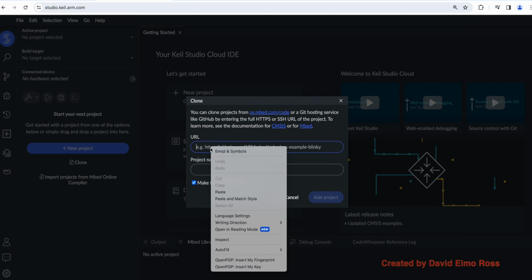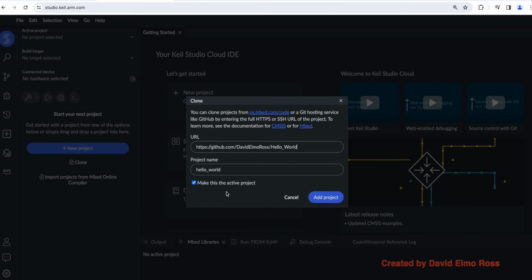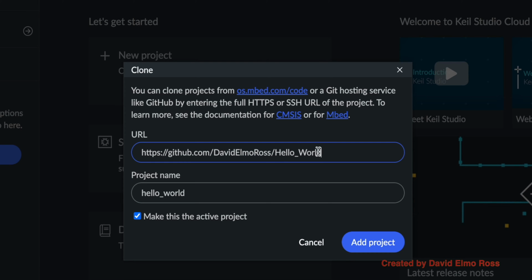It's going to bring up the requester, and we're going to paste into that requester the GitHub link to the Hello World program, and it's going to come in as project name Hello World. It's going to make this the active project, and you can only have one active project at a time.